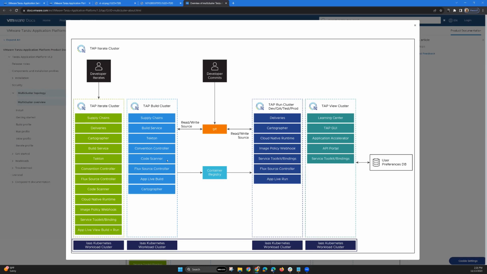And we also have support, if not now, it's on the roadmap for Snyk, Carbon Black, and I believe that there are others as well there. Okay, so once Code Scanner approves the code, it has detected no critical or high vulnerabilities, whatever you've defined in your policies, it's going to pass the code off to build service.